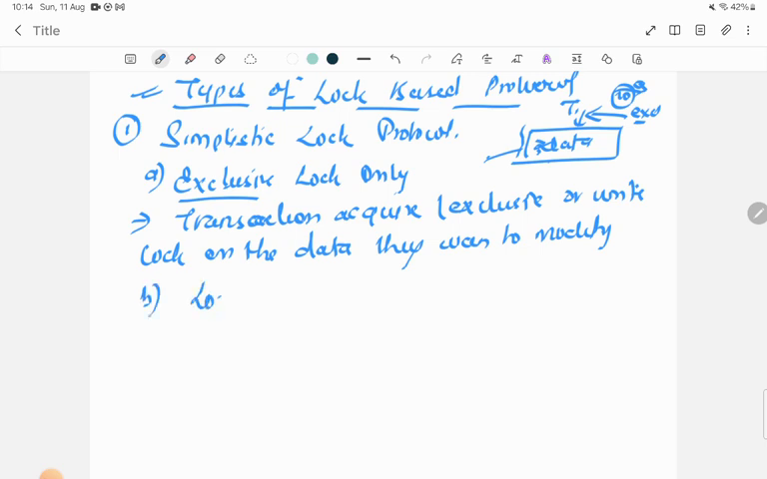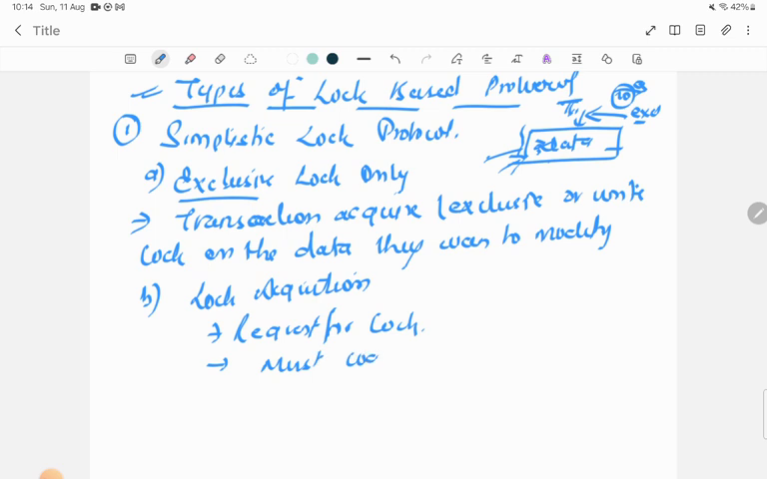The second step is lock acquisition. It means that suppose this transaction wants to access the data, first of all it requests a lock. It means that it requests to use this data. If this data is available, if no other transaction is using this data, it is going to acquire the lock. But if any other transaction is using this data, if this data already has a lock, then this transaction must wait until the lock is released.